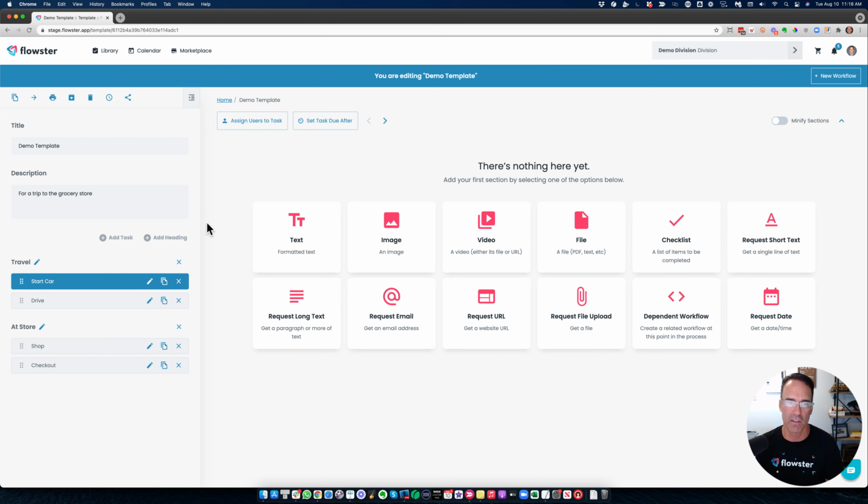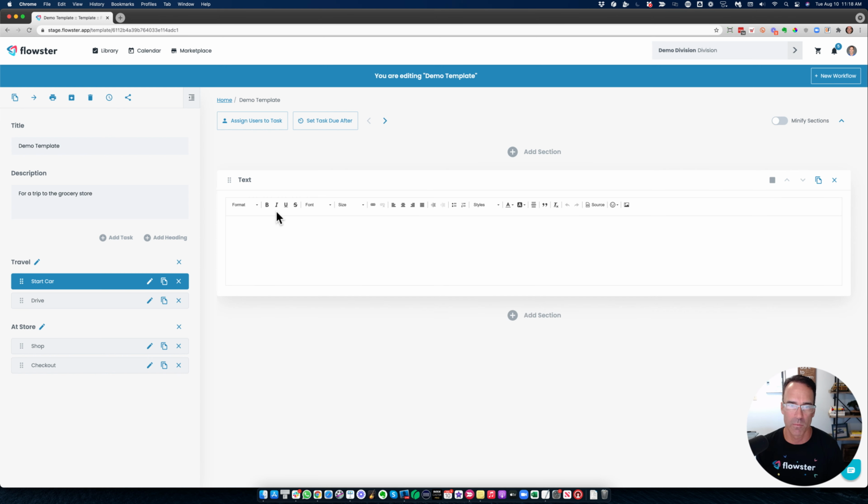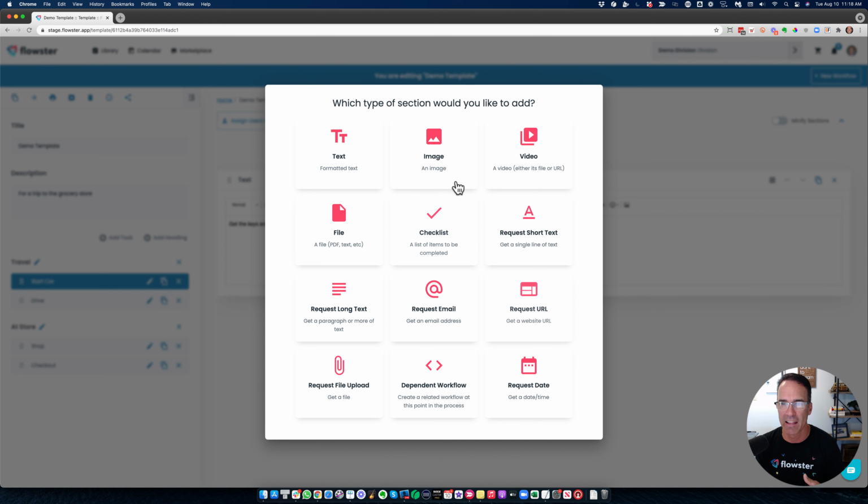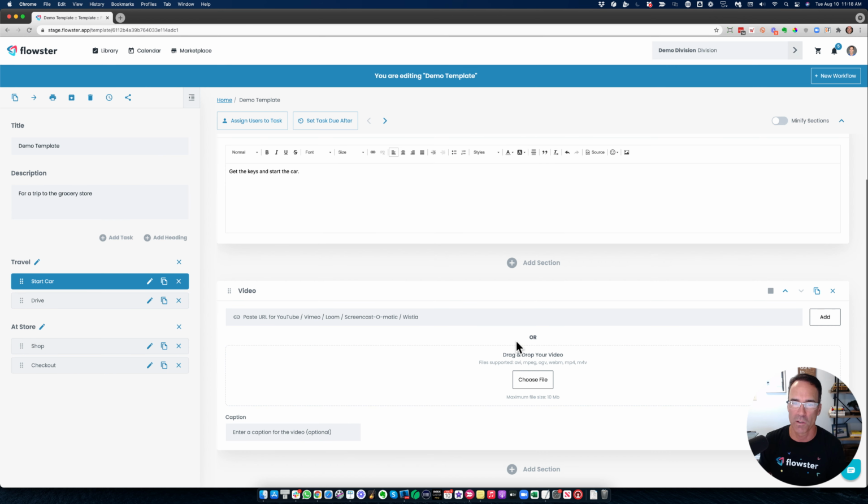So in the start car phase, we're going to give some instructions on get the keys and start the car. Obviously, you could make the text instructions as rich as you would like. You can add additional information. You could put a video in there, showing someone how to start a car. So I'll see if I can quickly find a video and we'll embed it.